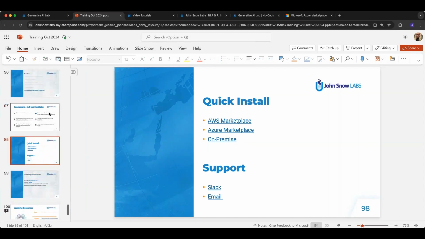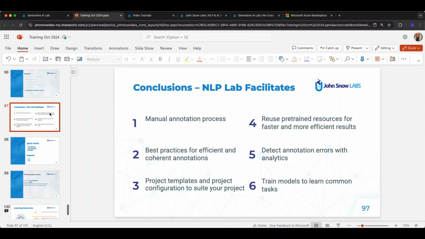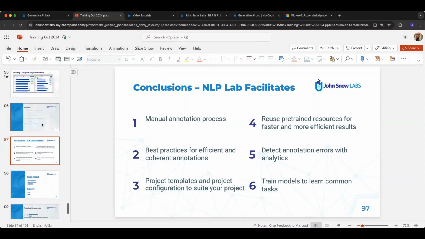Just to round up the conclusions from today before I get into our new demonstration: we covered the manual annotation process, the best practices for efficient and coherent annotations, project templates and project configurations that suit your project. Reuse pre-trained resources for faster and more efficient results, detect annotation errors with analytics, and train models to learn common tasks.